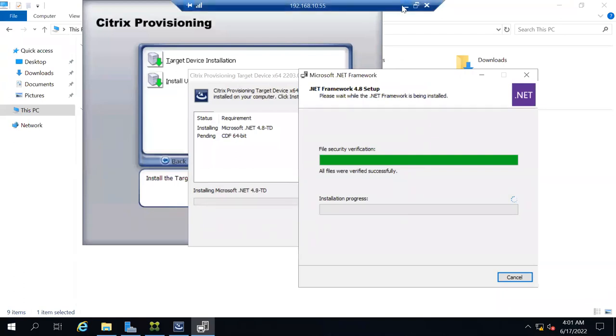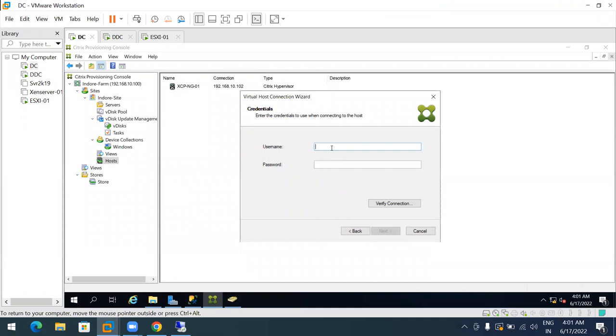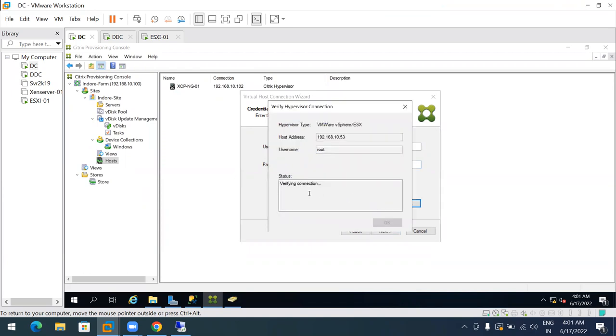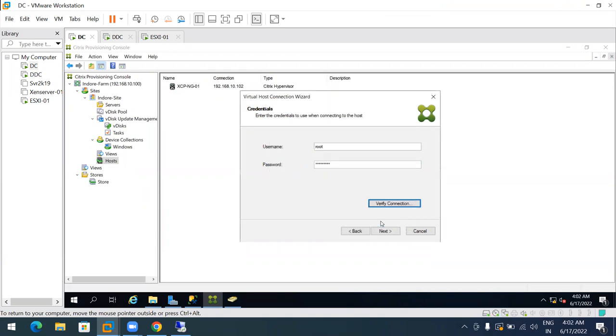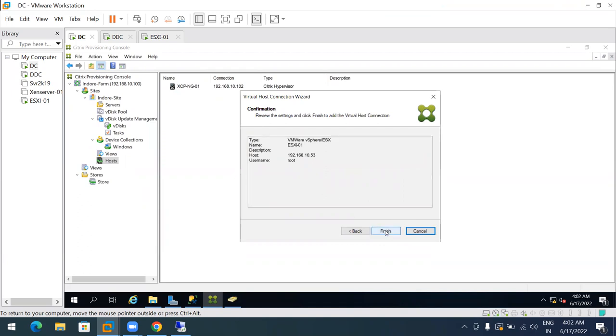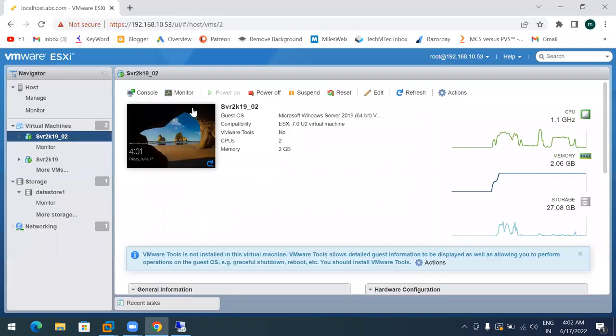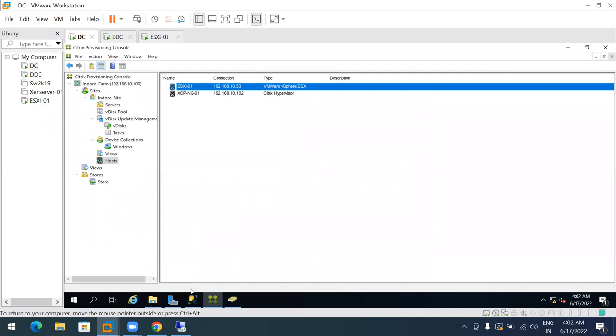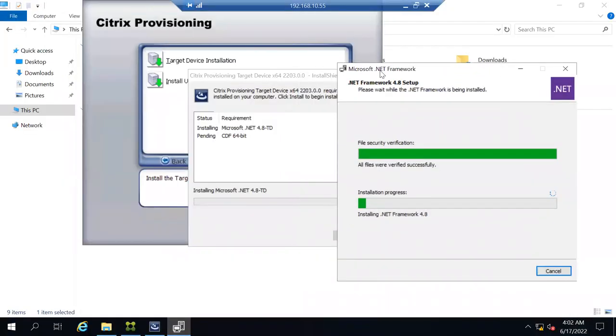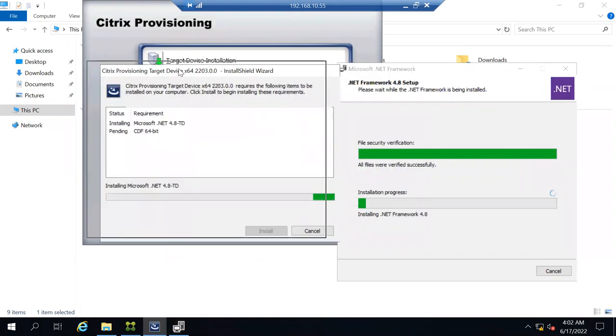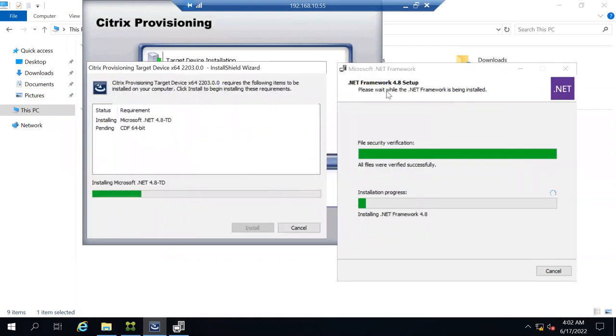It will take some time. So this is the additional activity I'm doing right now. Let me enter the username and password. Let's verify the connection, whether it's connecting or not. Yeah, connection established successfully. Okay, click on next and finish it. Now we have this hypervisor as well in the PVS console. So good. Still installing. No worries, we can wait.